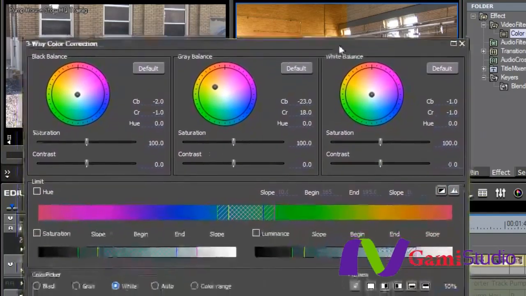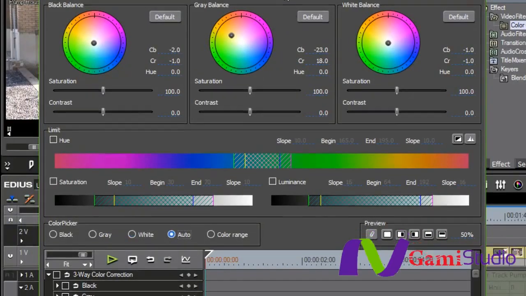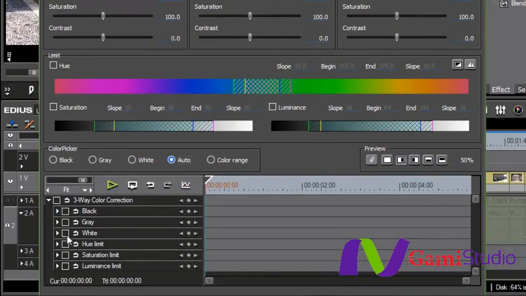So basically, with the three-way color correction, auto isn't perfect, but it really can get you started very, very well. Once again, I could keyframe this in the same way that I keyframed the layouter earlier, but I really don't need to do that.